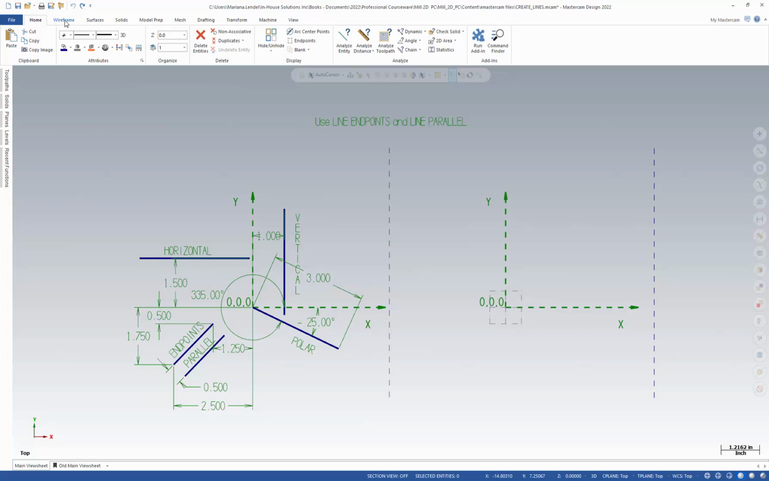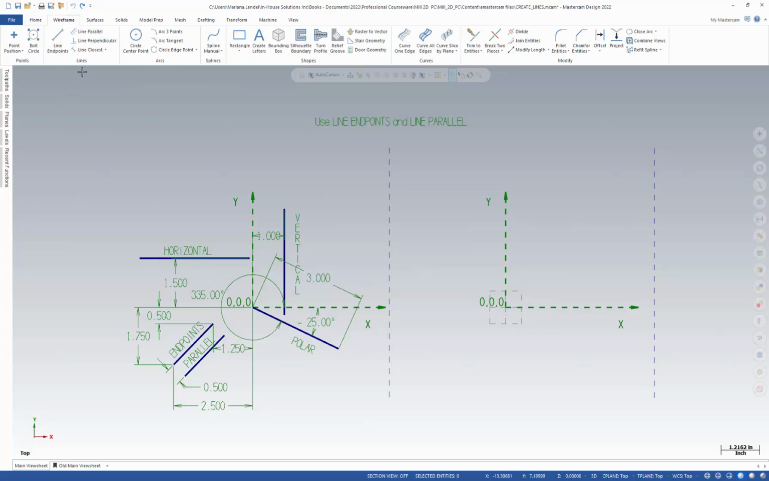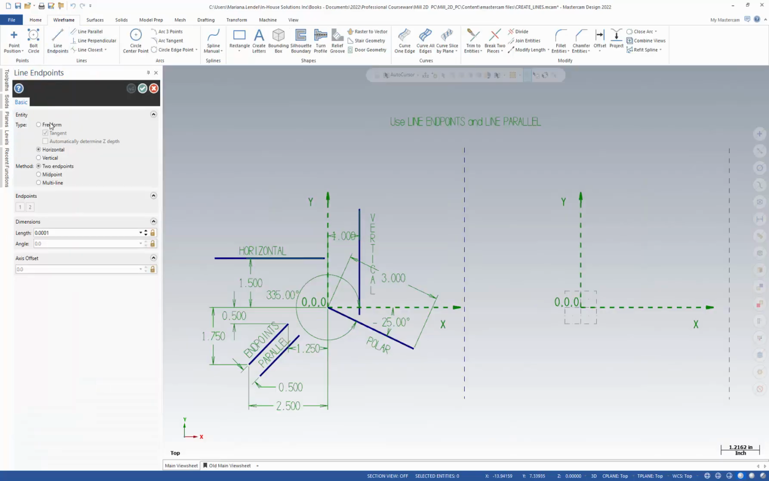From the Wireframe tab in the Lines group, select Line Endpoints. Enable Horizontal in the Line Endpoints panel, and in the graphics window, sketch the horizontal line approximately like the one shown in the finish geometry to the left.